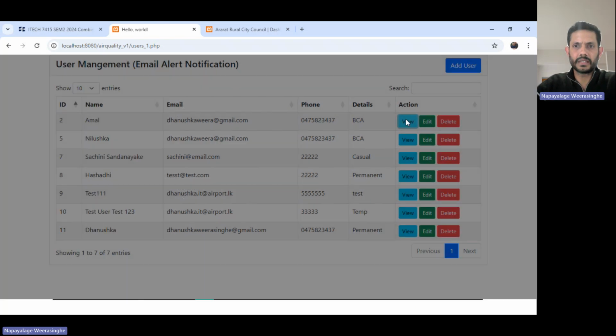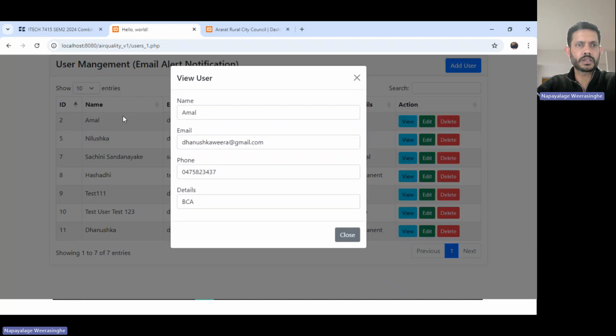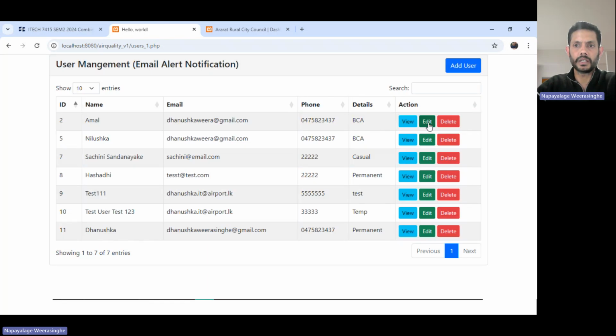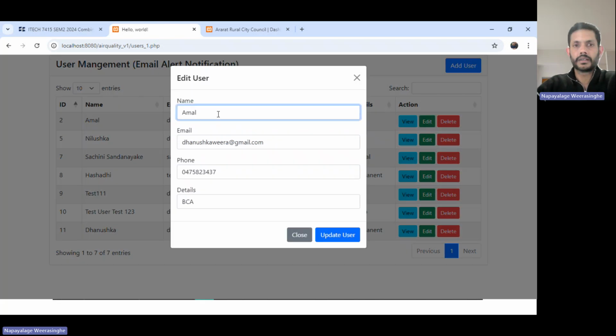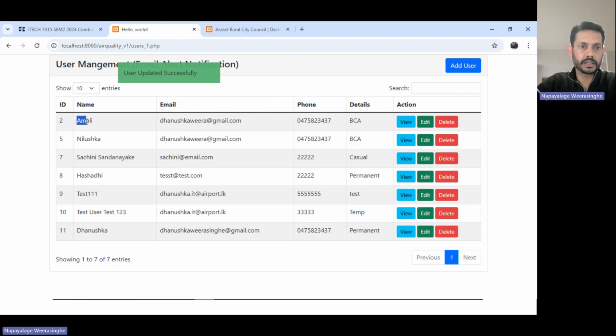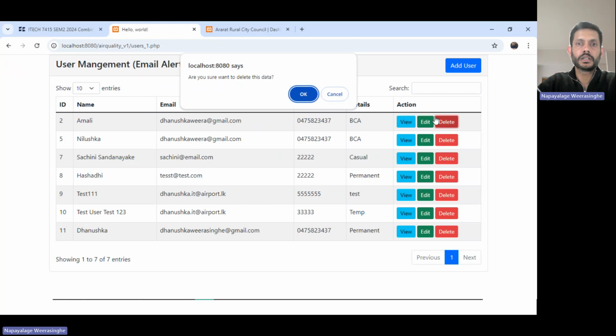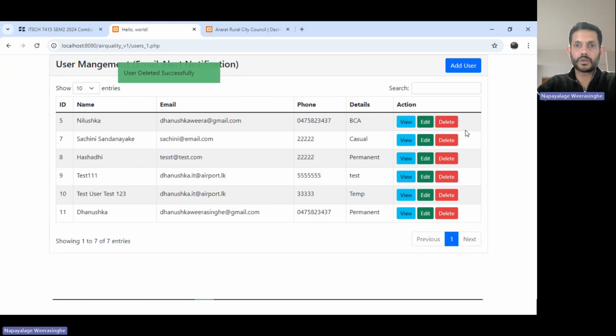So you can see how the system works. The client can see the whole user details, and if he needs to edit, it's easy to edit, and it shows here. You can see if someone needs to be removed as a user, the system can facilitate deleting that as well.